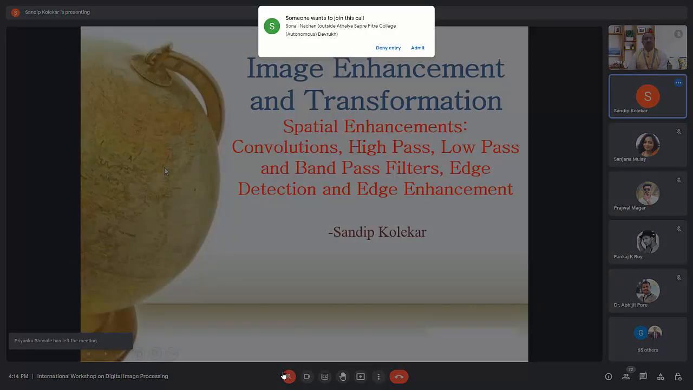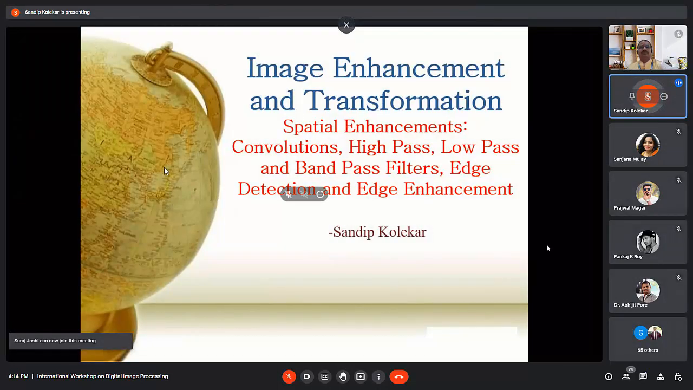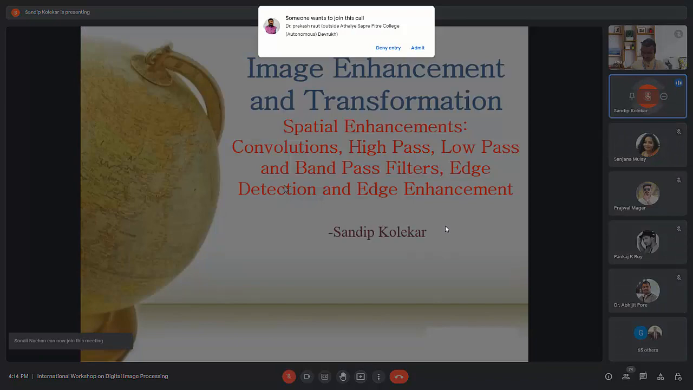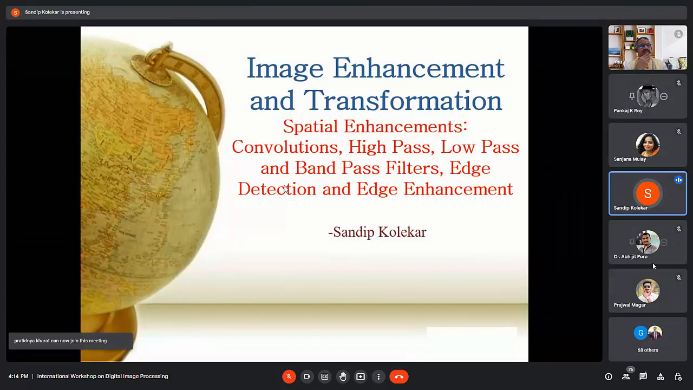But we can try to cover all these things in today's lecture. So thank you once again. Let's proceed with this subtopic, spatial enhancement, convolutions, high pass, low pass and band pass filters, with edge detection and edge enhancement.